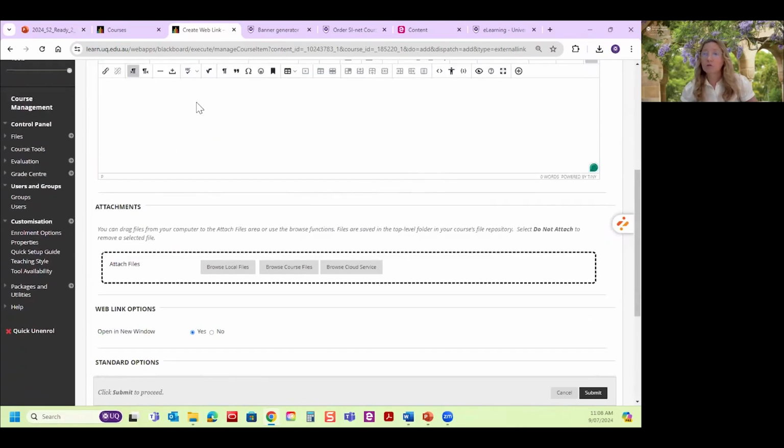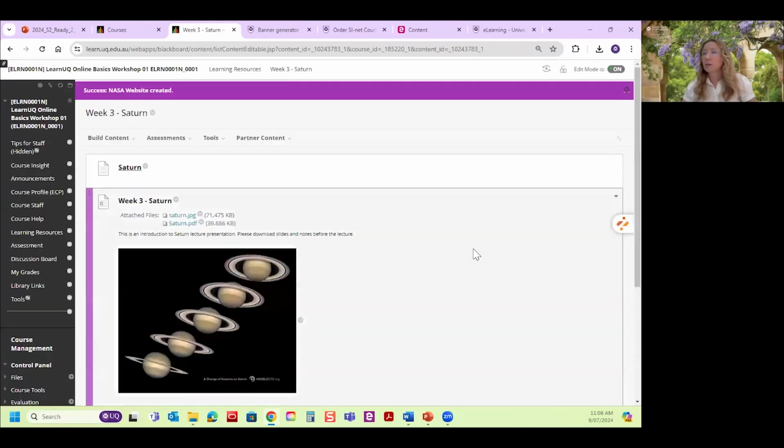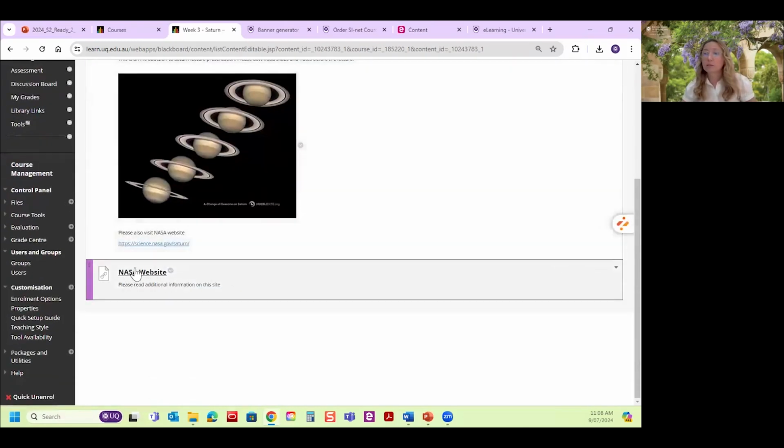You can give students some instructions here. Please read additional information on this site and open a new window. Yes, we do want to keep it a new window. We want to have it available to students, and we click submit. So now that's the NASA website link. So you could see how students will see that item if we place it as a separate one.